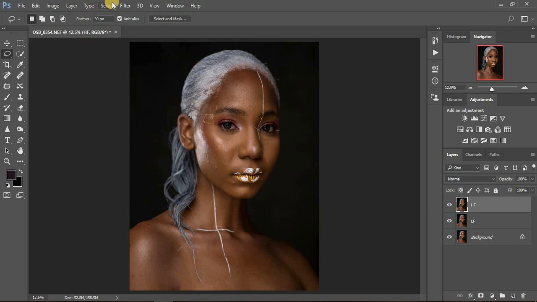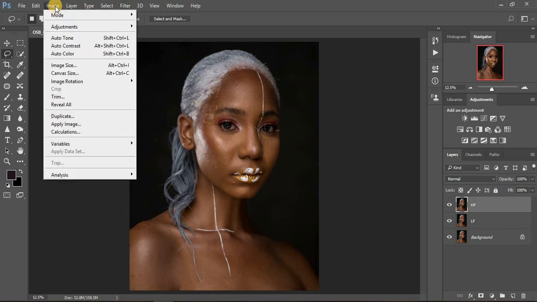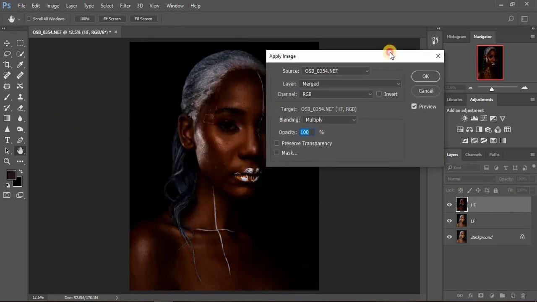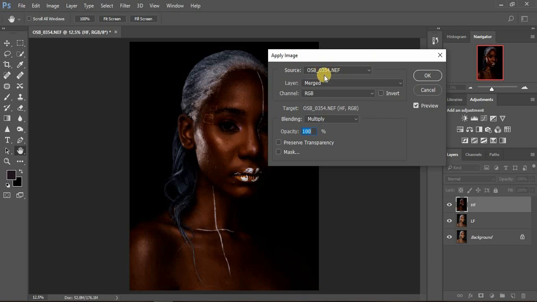So just come right to Image, then click on Apply Image. You'll get this right here. The source is more of the details for the image, the name of the file we are trying to edit. Now what we are going to do is subtract the texture from the color.